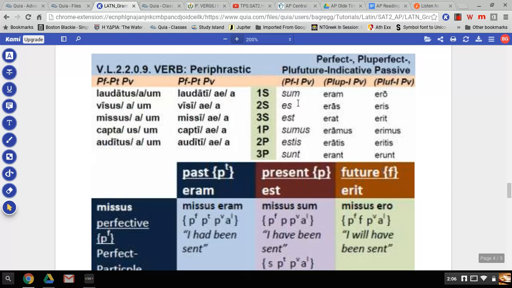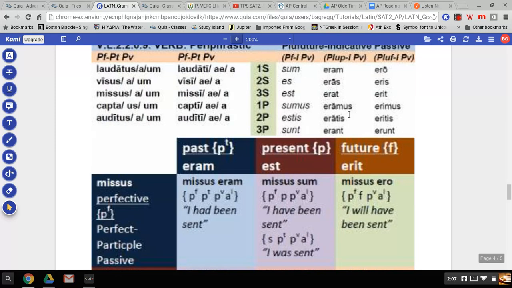Perfective, passive, past. And then if you wanted to create the future perfect, you would use the sum verb in the future. So therefore, perfect participle, perfective, passive, plus the tense of the sum verb, which is future in this case. Here's a nice chart of all that would mean that it would equal. So therefore, if you wanted to create missus eram, I had been sent, missus sum, I have been or I was sent, and missus ero, I will have been sent.